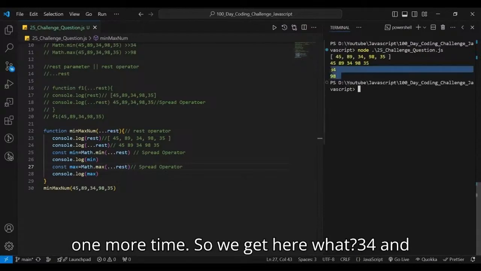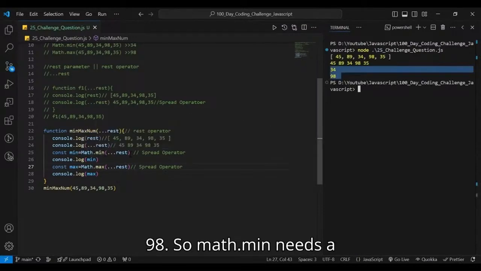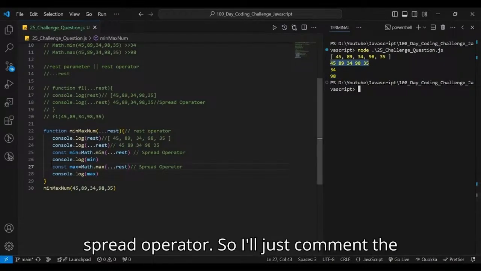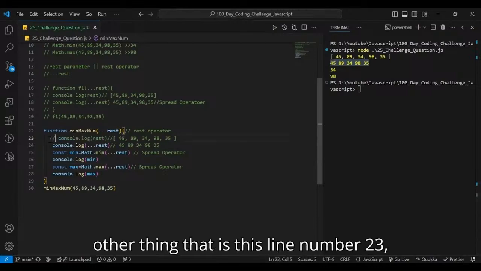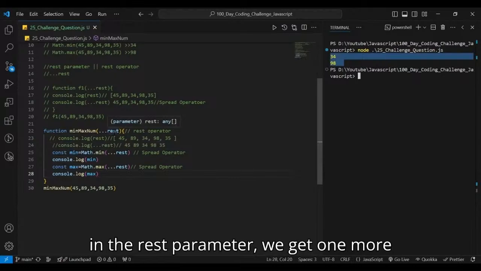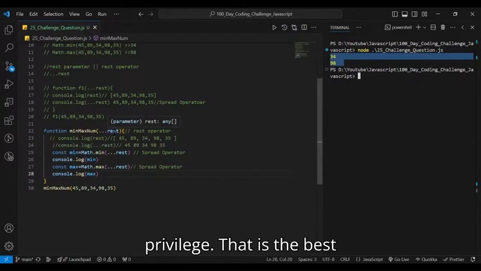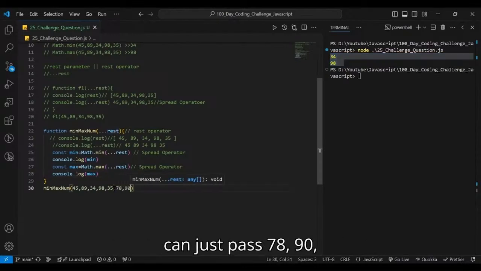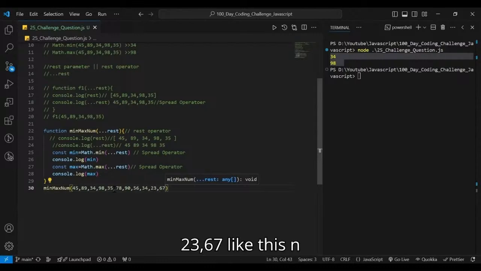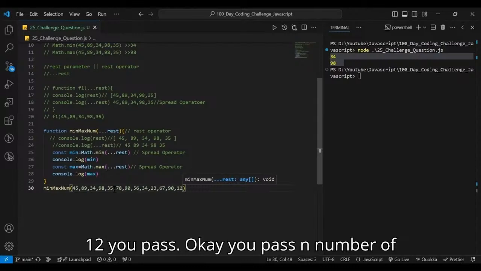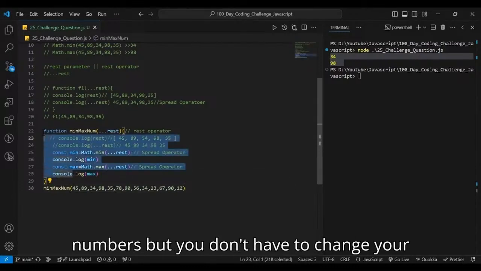So we get 34 and 98. Math.min needs a list of numbers, and we are able to pass it with the help of our spread operator. I'll comment out the other lines, line number 23 and 24. And now in the rest parameter, we get one more privilege, the best test case, I would say. Now here I can pass 78, 90, 56, 34, 23, 67, like this, n number of numbers, 90 once again, 12, you pass n number of numbers, but you don't have to change your function.